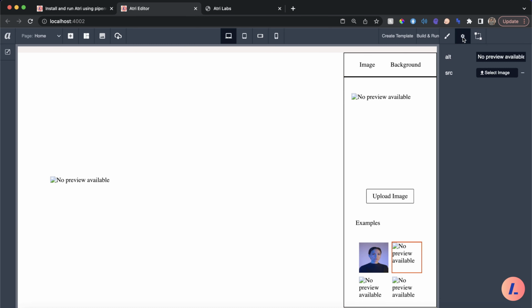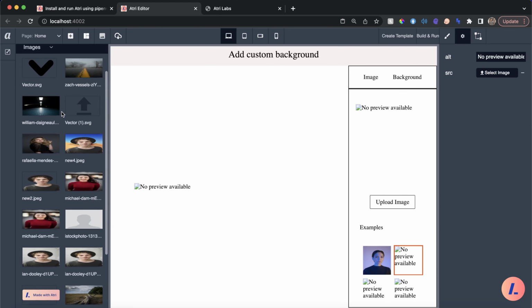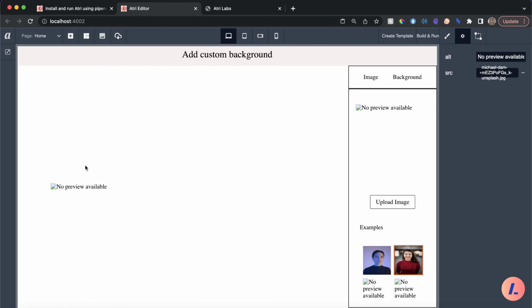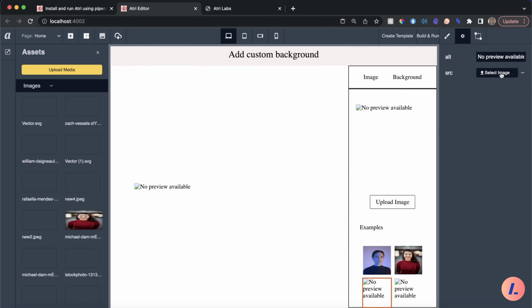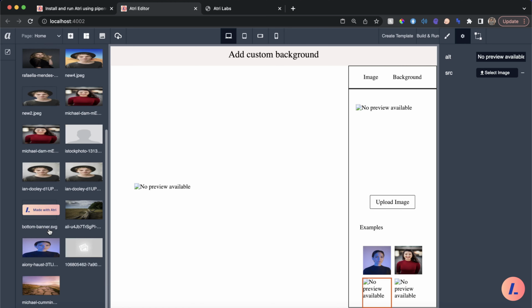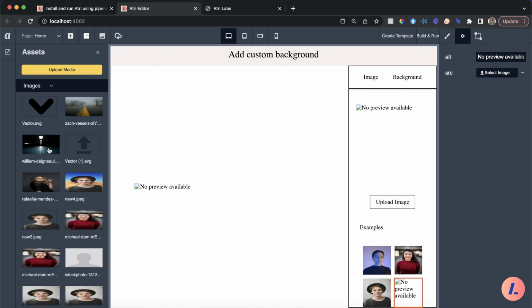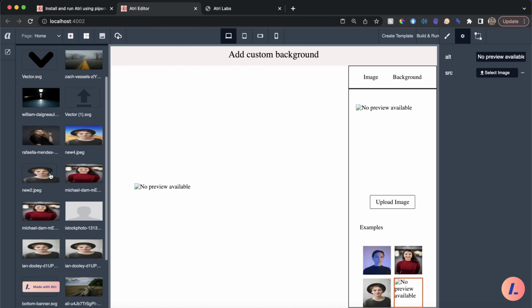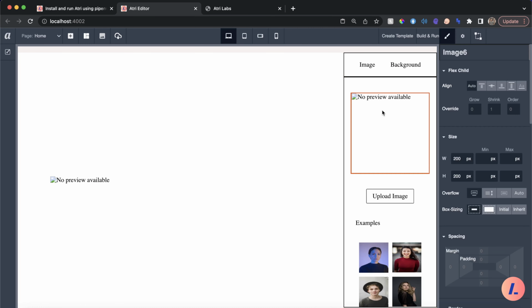This is done. Let's select the second one. We have to follow the same method. For the third one as well. All 4 example images have been populated. Let's set up the placeholder images.